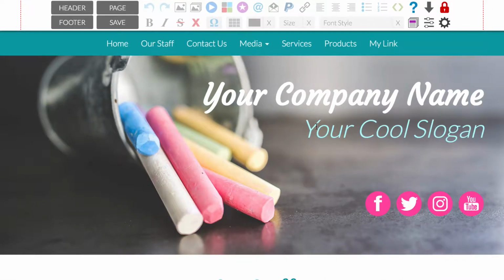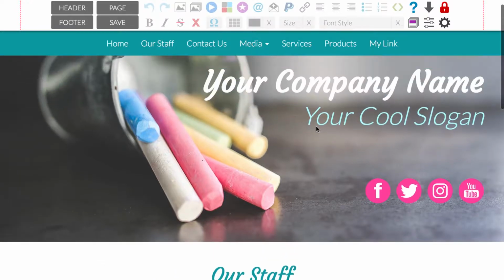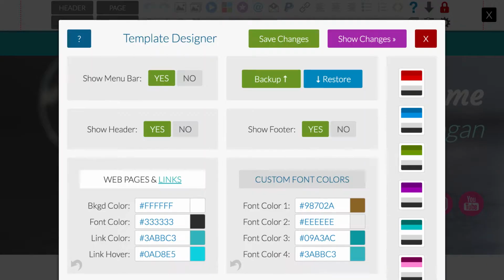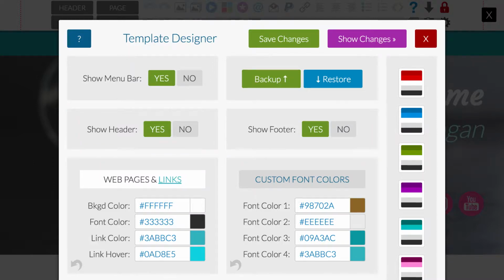And maybe you want a different header for each page. In that case, you would turn off the header and just place a different image or logo or whatever at the top of each page. Okay, now we're going to switch to using a scrolling website for the remainder of this tutorial. So you will not see the header and footer options, but everything else will be the same. Okay, here we go.